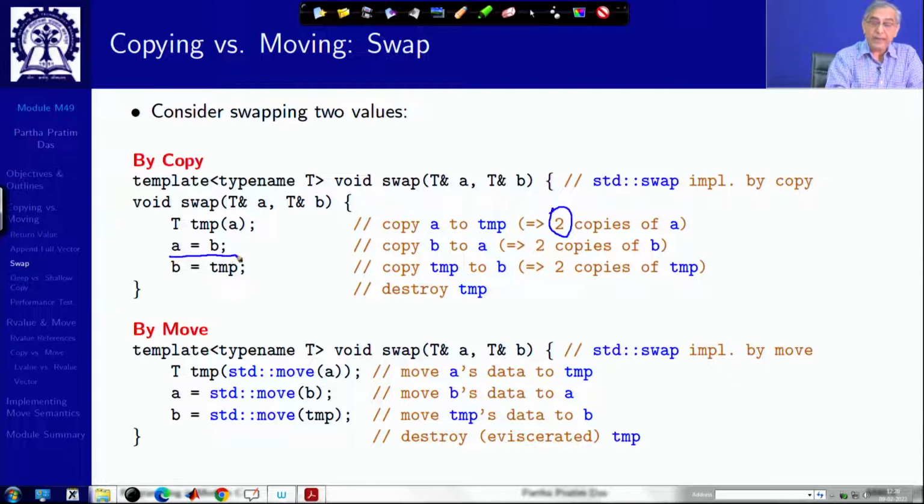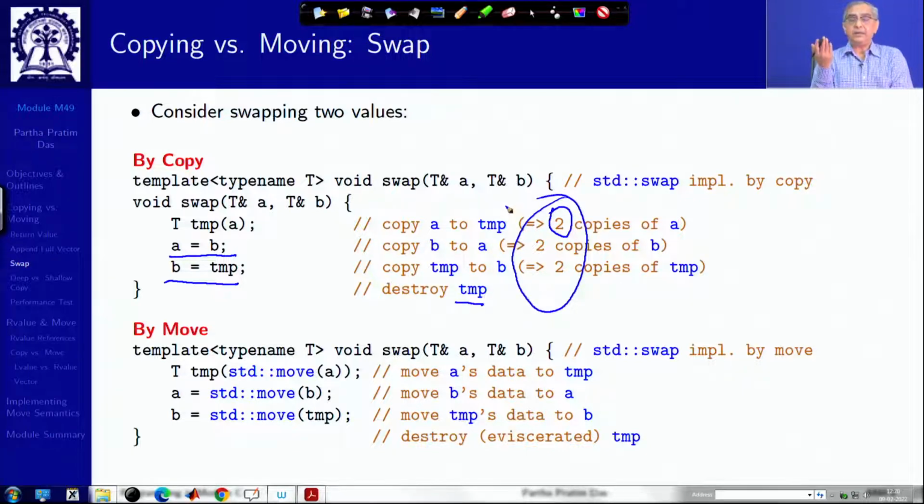Then you are making a copy assignment to b, you are copying b to a. So, what happens? There are two copies of b, one in a, another in b, and finally, you copy assign temp to b. So, there are again two copies of temp, one in b, another in temp, and then you destroy temp. So, every time you can see that you have two copies, which is unnecessary, because you did not want that. All that you wanted is that they just get swapped, right.